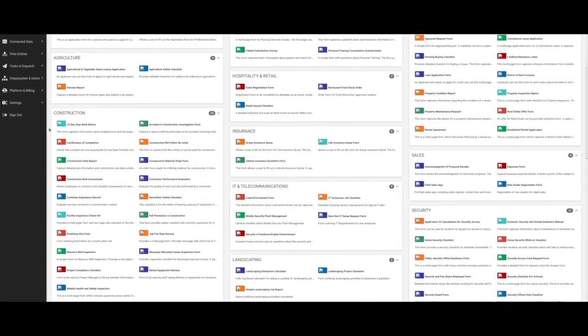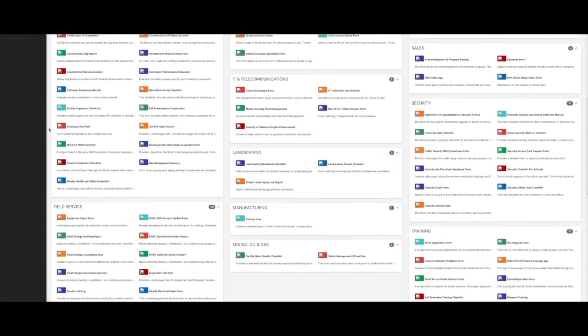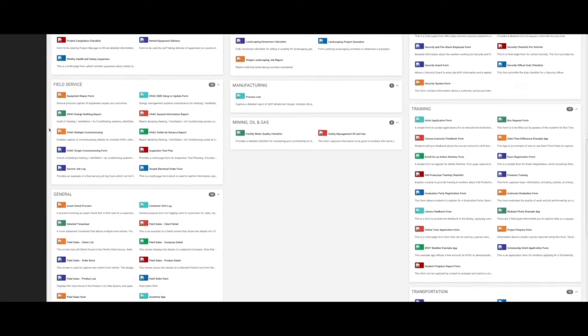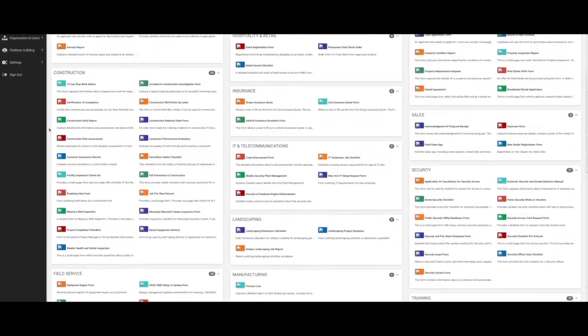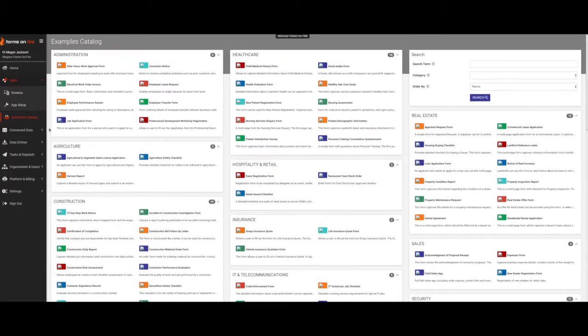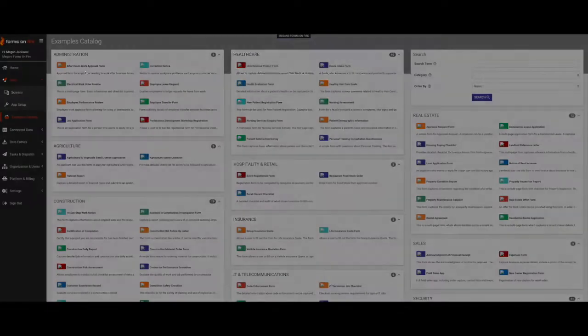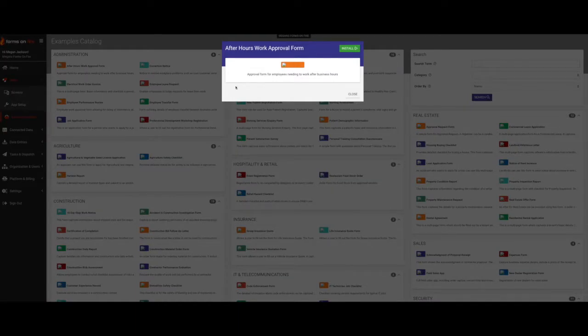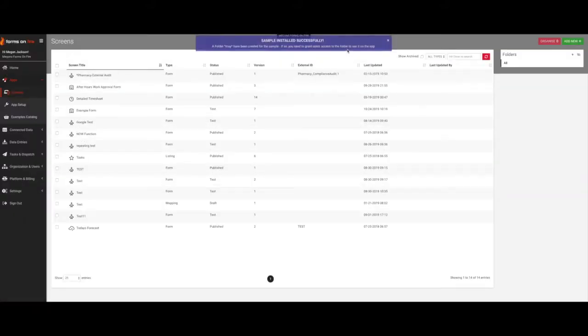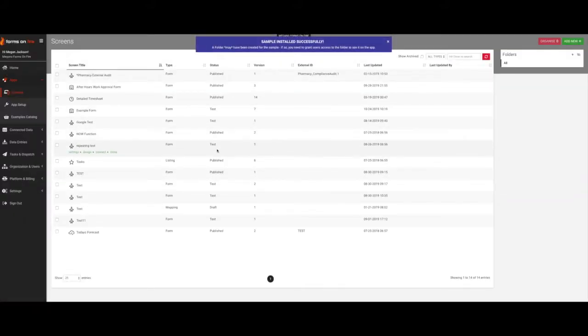There are many, many different example forms that you can install on your account, and they're all categorized by industry. You can install as many example forms as you want. To download or install an example form, simply click on the form you want to download and then click the green install button. You will automatically be directed to your screens page.